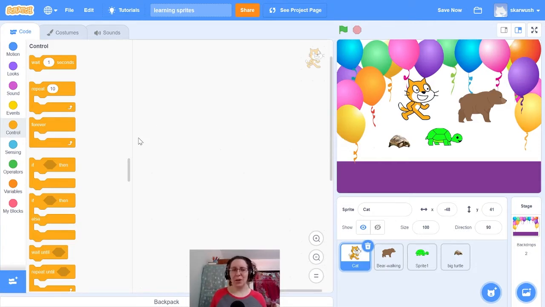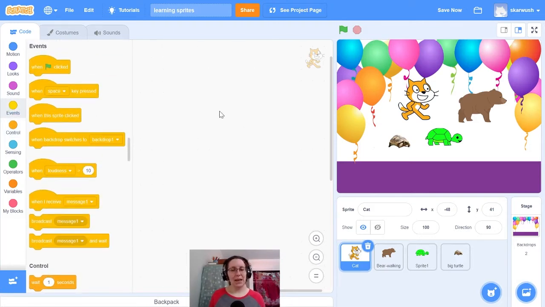The second type of block that we're going to look at are in the events category. So let's go there, and right away you'll see that they look a little bit different. A lot of them have that curved top, and these are called hat blocks. And just like a hat in real life, how you would put it on top of your head, Scratch uses hat blocks to sit on top of scripts. And hat blocks are really important because they often tell our scripts when to start running.